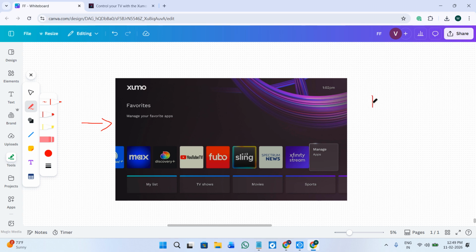So first of all, you need to press the home button on your Xumo remote. After doing this, you just have to navigate to the application sections on the home screen. Here you will see all of the installed applications on your Xumo TV box. Among the given options, simply look for the option of manage apps.